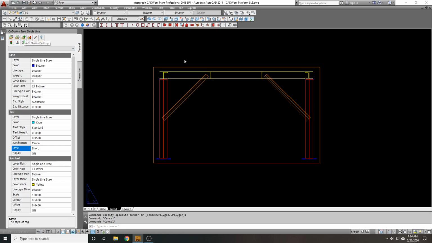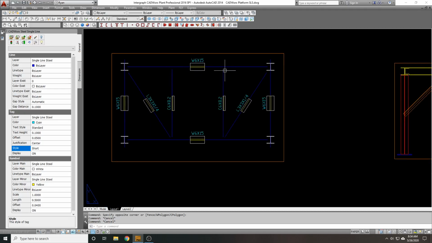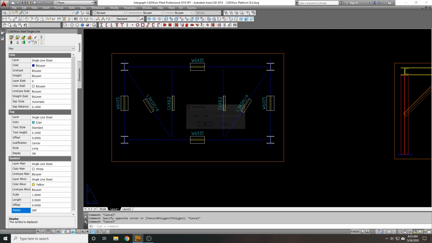Like, for example, I know in some companies they don't use a widget or a symbol in the plan view. So let's do that. Let's make my plan view not have symbols. So I'm going to load up plan. I'm going to say the symbol is turned off. A lot of times your symbol just won't be used in plan view unless it's for channels or angles. So I'm going to save this as my plan. I'm going to hit apply settings.